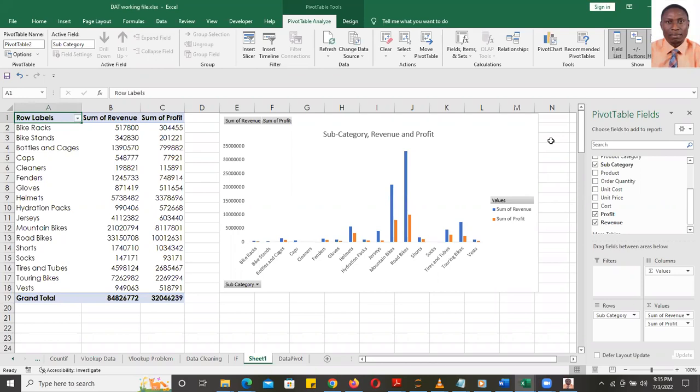So what did you click when you were working on the chart? Okay, I clicked on insert pivot. I didn't click pivot. I clicked pivot chart. Oh, okay. I clicked pivot chart.